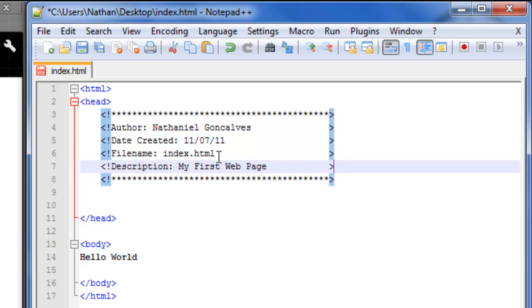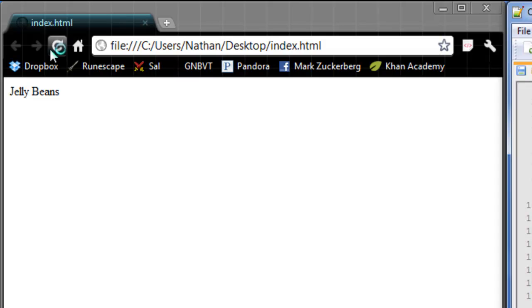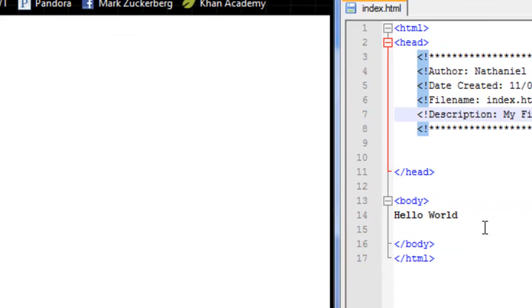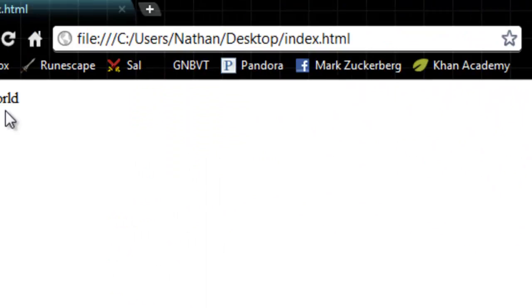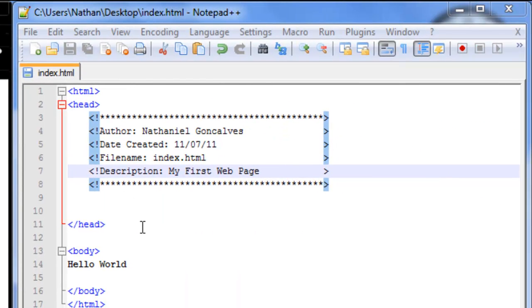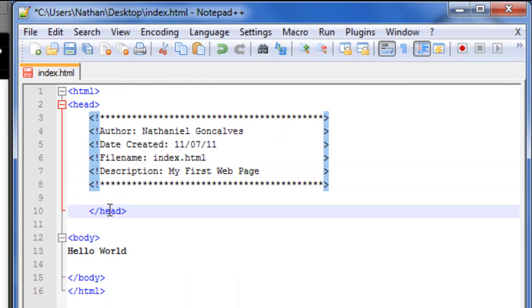Line it up again, save it, and this will not come up. Well, since we changed jelly beans to hello world, that changed. Now we're going to, it's unnecessary. And yeah, this has been the basic instruction on how to make a website.